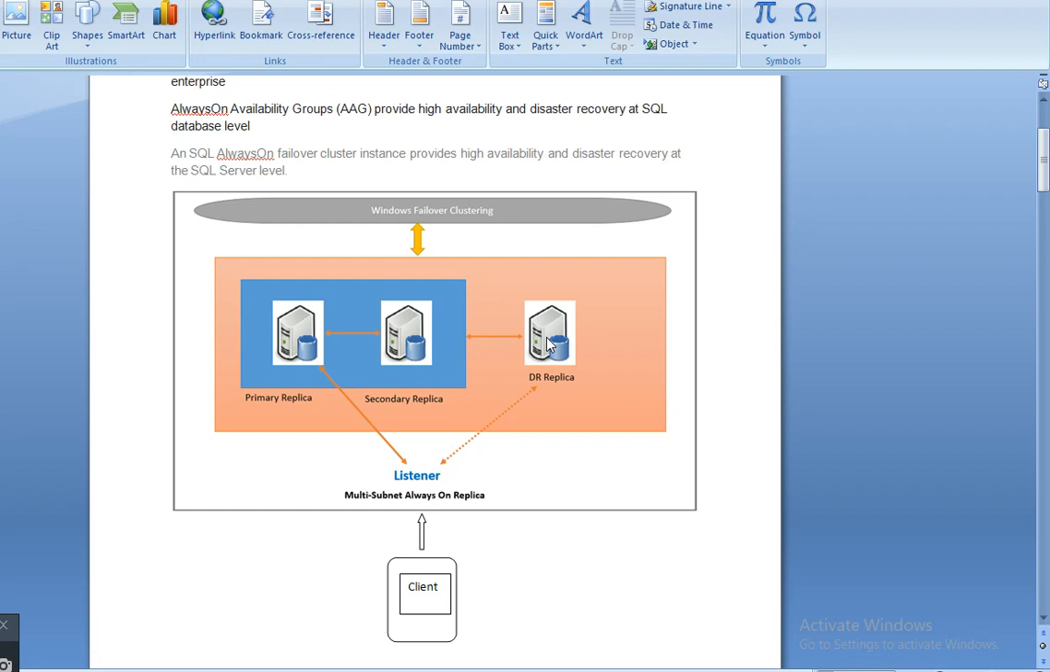The client will get their database up and running all the time, even though one of the databases crashes on the primary or the secondary. So this is the basic idea. When we configure AlwaysOn, we'll understand the process.